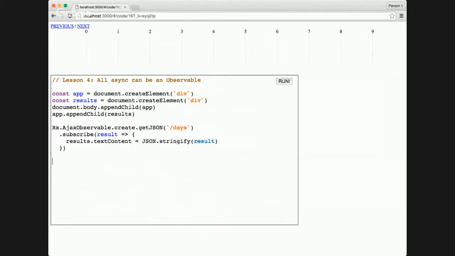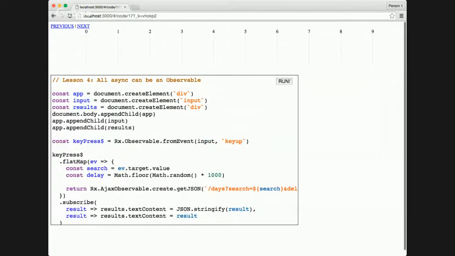Because this is running on a web server, I've set up this endpoint called days, and when I run this code, I get back an array which is the list of days in the week. And so Rx has this extension called Ajax Observable where you can create one just on a string, and it'll make a request for it and then return an observable. And when that request resolves, it will pass the values along to the subscriber and then end the observable. But that's not really that great.